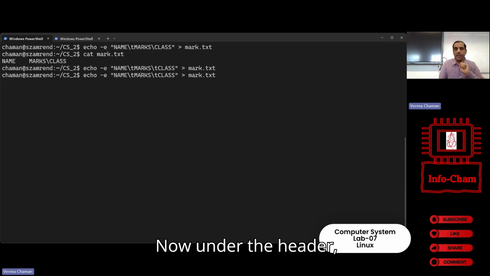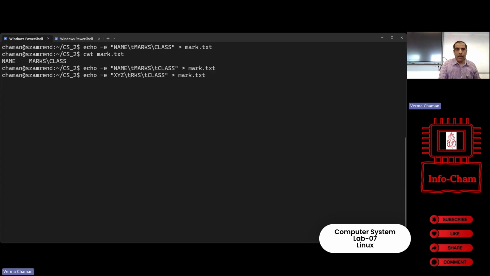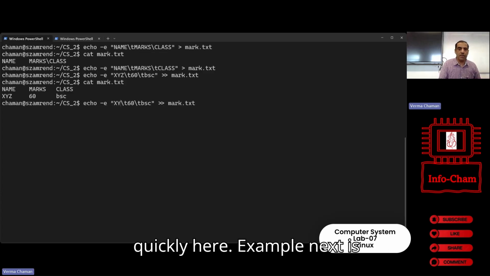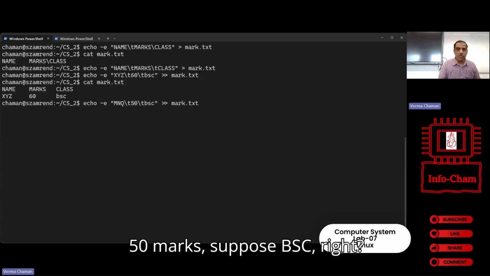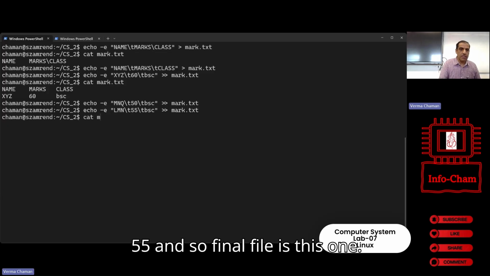Now under the header, put your friend's name or any dummy value, example 60, class, let's see, your BSc, and append is good. Can you see? So please try to do that very quickly. Here, example next is MNQ. Give 50 marks, suppose BSc, right? And here, 55, and so the final file is this one.